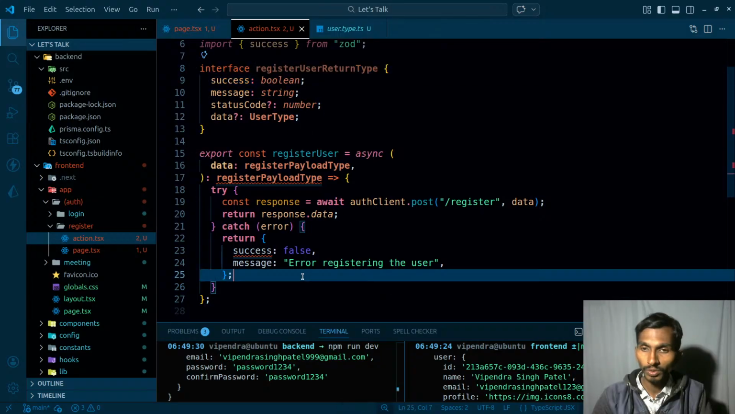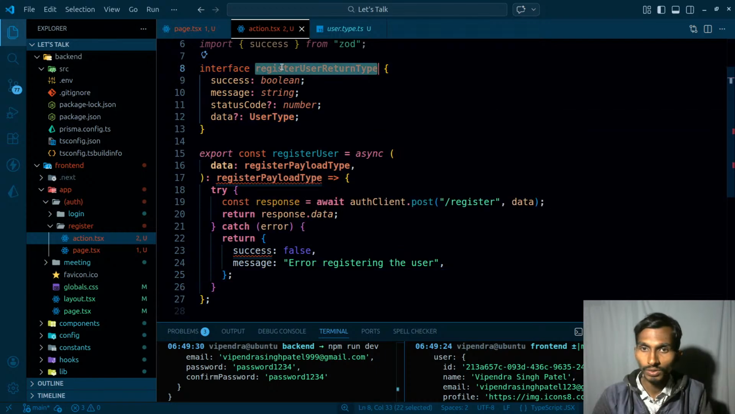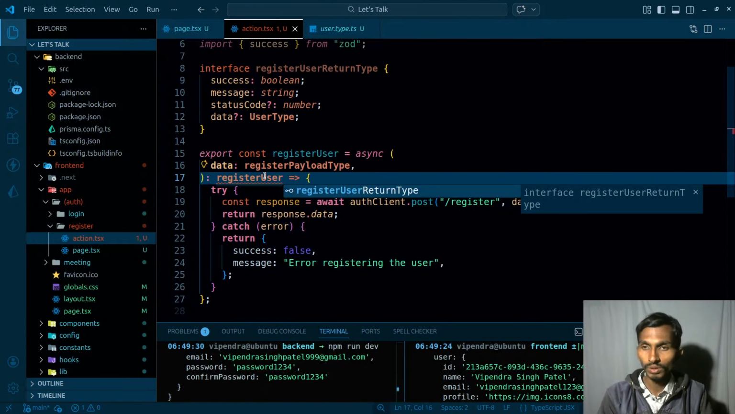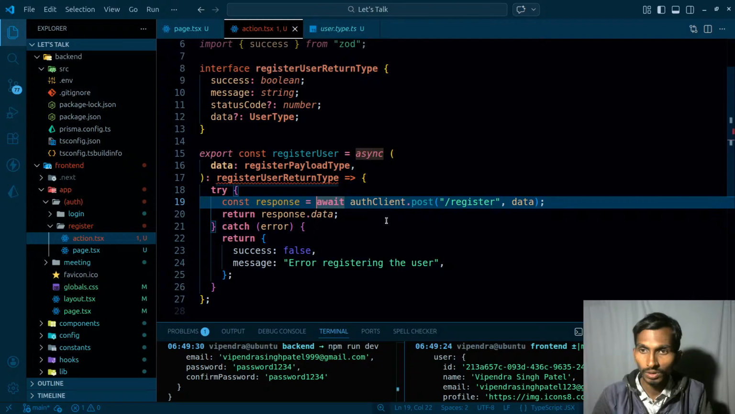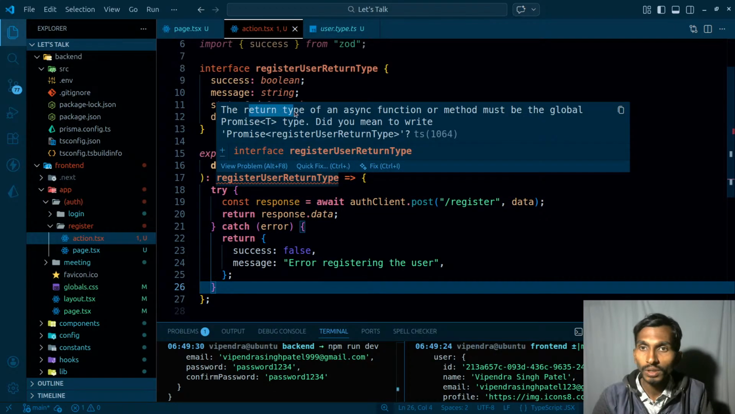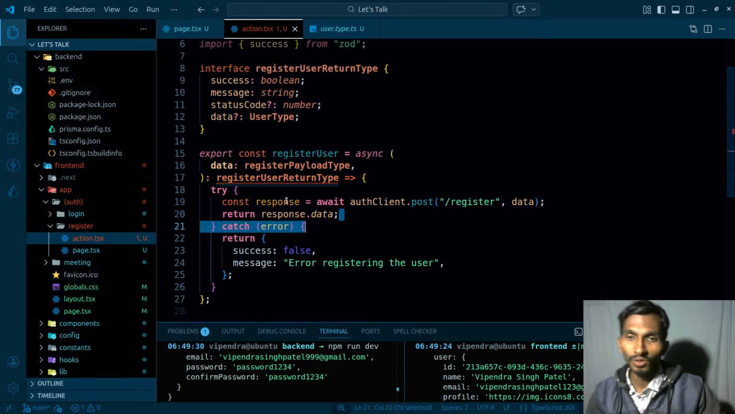These two things need to be returned. Known property success does not exist in type name: string, email: string, password: string. It turns out I'm not even using this. Register payload, not really. Register user return type. I mean, this should be. This is how it should be. Apart from this, a return type of an async function or method must be the global Promise type. So let's kind of return a promise from here.